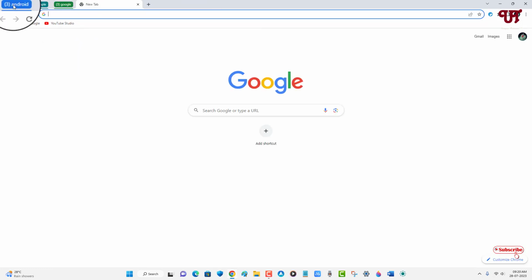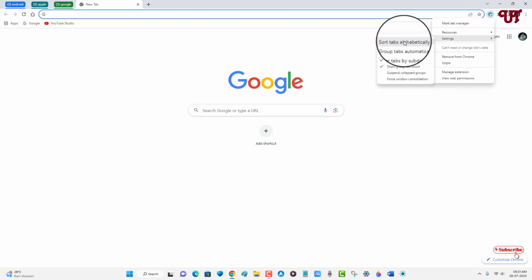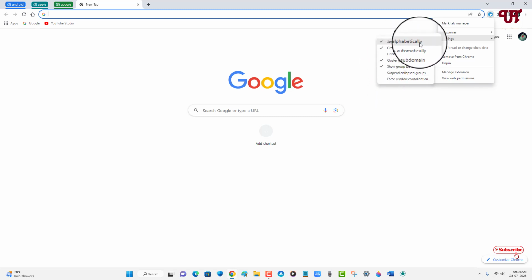Once you click on a respective group tab, it will open all the sub tabs which you have opened. You can see here it opened all the different tabs, right? Just right mouse click on the Mark Tab Manager icon and you can see your settings. Under the settings you can see different options. If you want to select different options, you can just go to the settings of this application and select them right here.